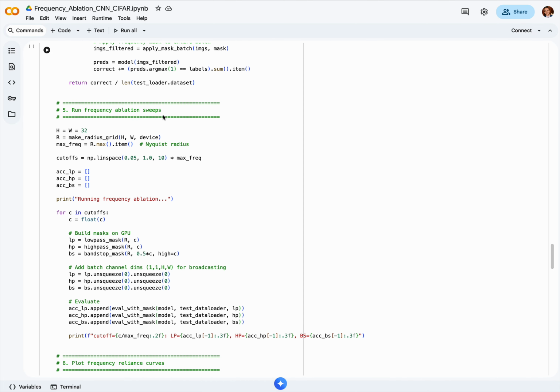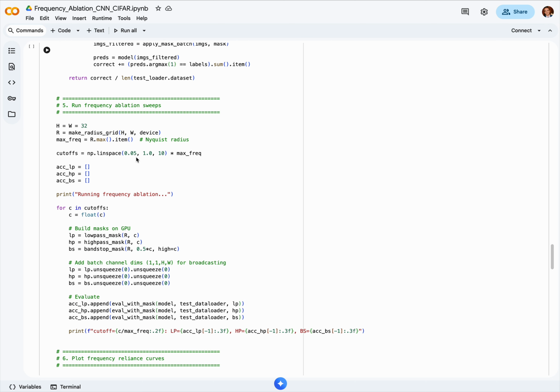And this simply runs the frequency ablation sweeps. We have a max frequency, which is also known as our Nyquist frequency. That's the maximum allowable frequency for a two-dimensional image. And we divide that into 10 steps, ranging from 0.05 of the max frequency to 100% of the max frequency for the purpose of plotting.